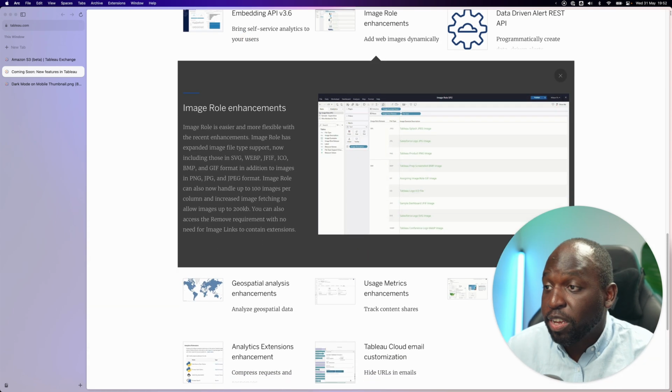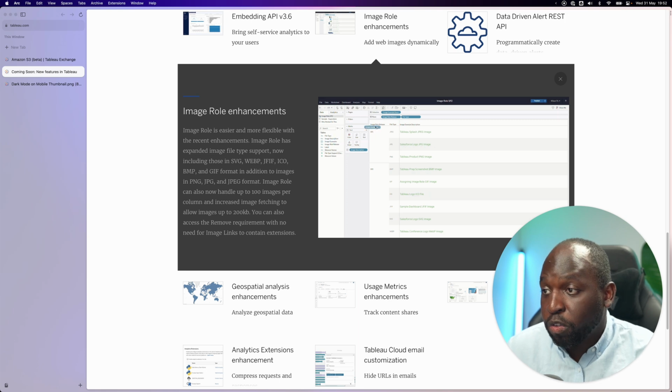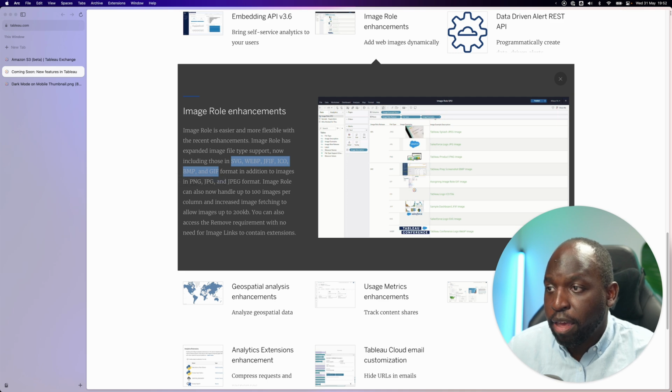Image role enhancements. So we saw this at conference, actually, the ability to support GIFs, but also just supporting other image types, so SVG, WebP, JFIF, ICO, BMP, and GIF.